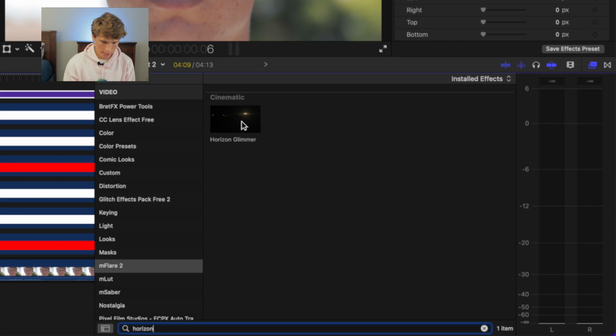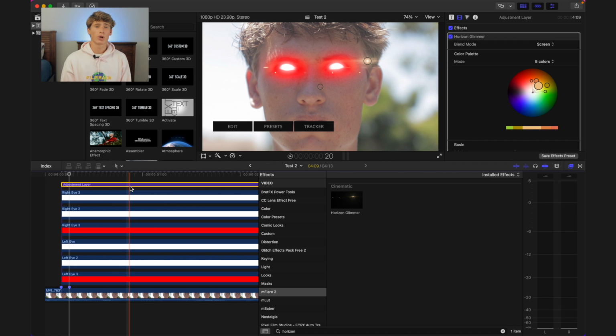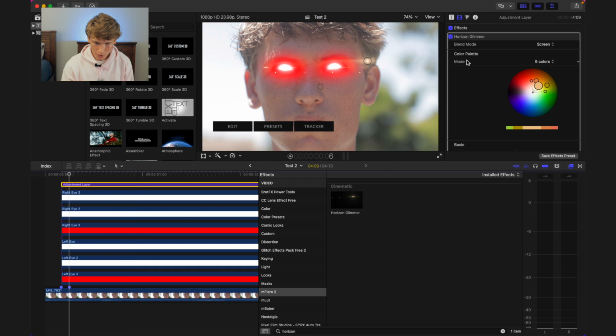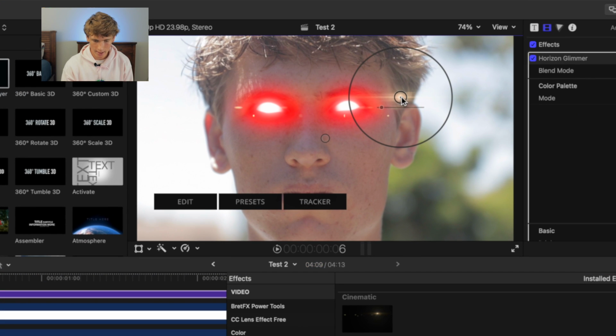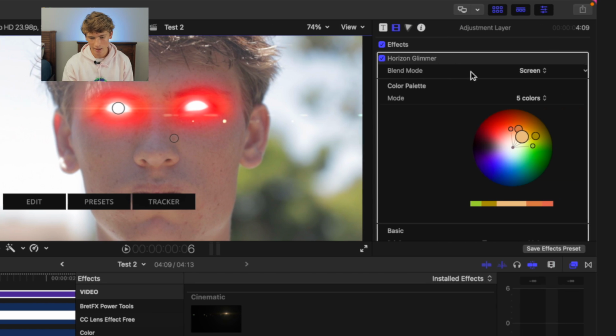So just go ahead. We're gonna add that onto the adjustment layer. We're gonna add one at a time. Obviously, we're gonna add two different flares, one for each eye, but we're going to start with the left eye. First thing you'll want to do is click and drag. There's some awesome on-screen controls. Click and drag that just onto the center of the left eye, and we're going to change the color of this flare. As you can see, it's kind of yellow right now.